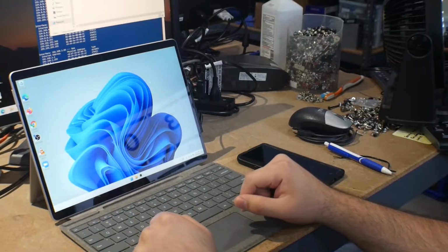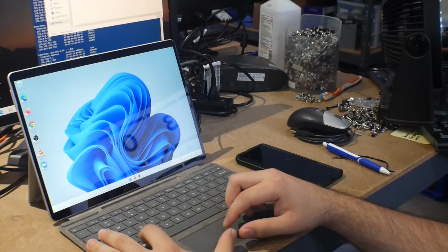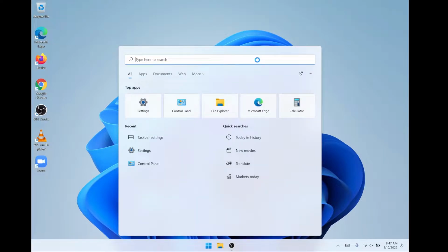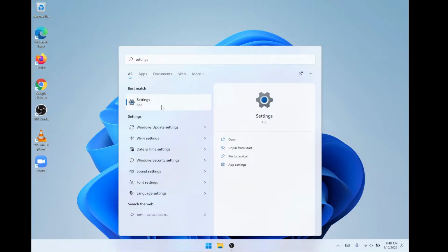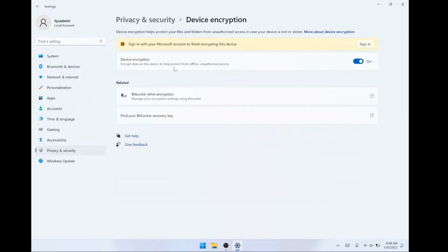Alright guys, so once you're in your Windows 10 or 11, this is Windows 11, you want to hit your Windows key on your keyboard, and then you can start searching. If you have the search bar on Windows 10, open settings, and at the top you're going to have a bar to search. You click on that and type in encryption, and you're going to come up with device encryption settings. When you click on that, you can see that the device is already encrypted.